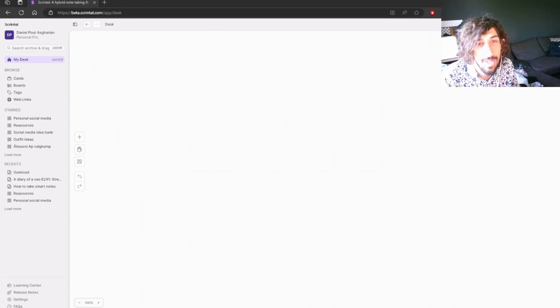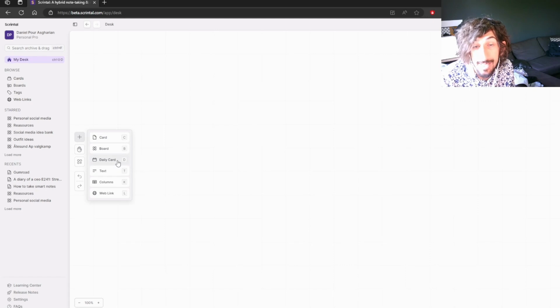The first thing we have here is Scrintal. Scrintal is still in beta and I am using the web version right now. So everything in Scrintal, just like in Heptabase, evolves around an infinite canvas with cards on it. So you can easily add new cards, you can add boards into this, you can add a daily card for daily planning, you can have text, columns, and web links as well.